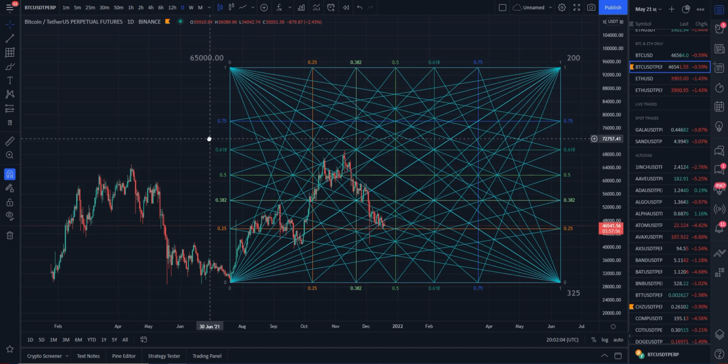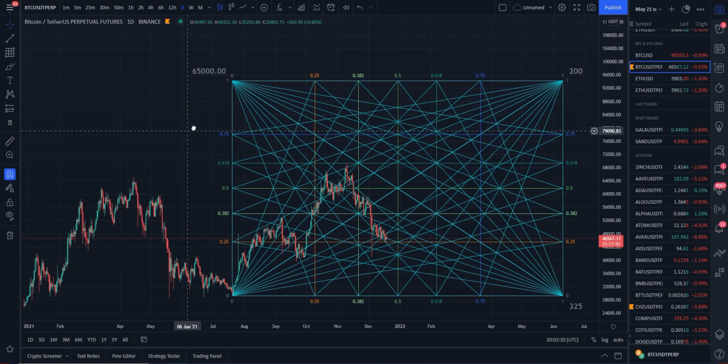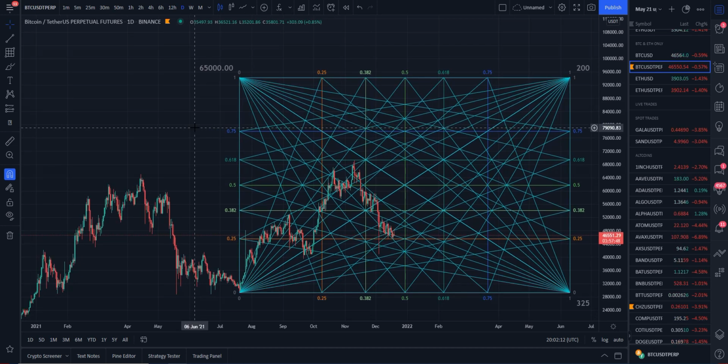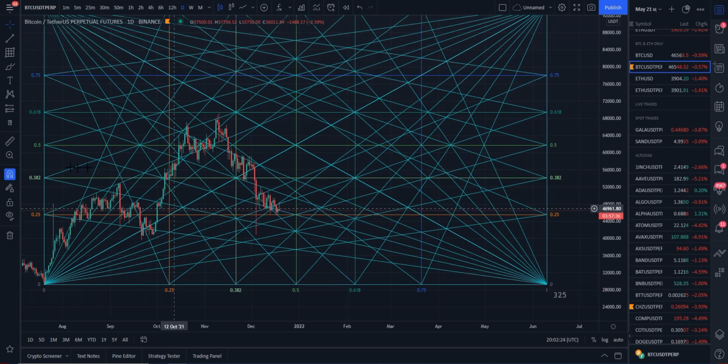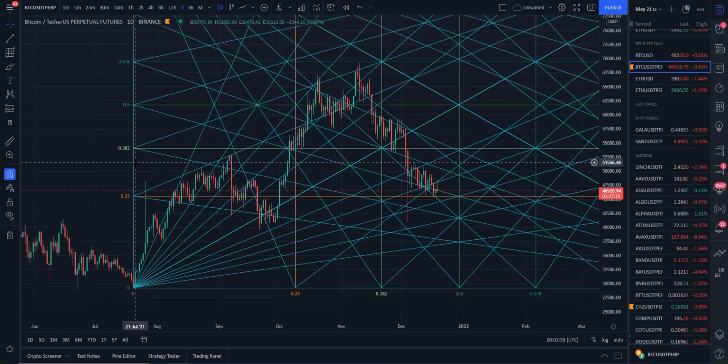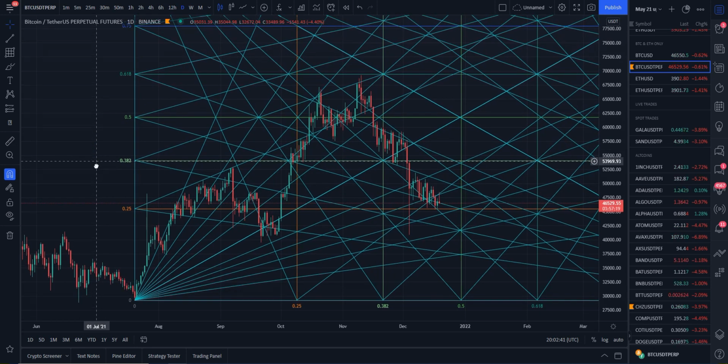Now if we have a look, obviously if you don't know too much about Gann lines and Gann fans and what they are, it basically provides the user some support and resistance levels to work to. Now they're not a magic bullet, but they can be very, very helpful and give you a good insight into where price might bounce. So for instance here, I've just chucked this on the BTC.